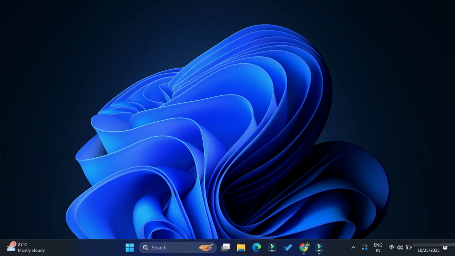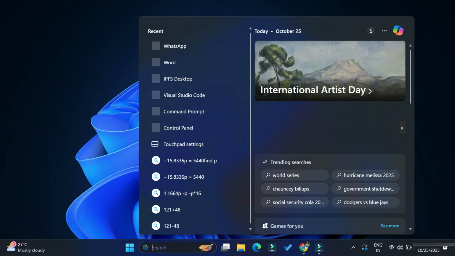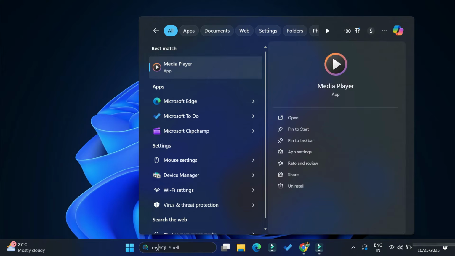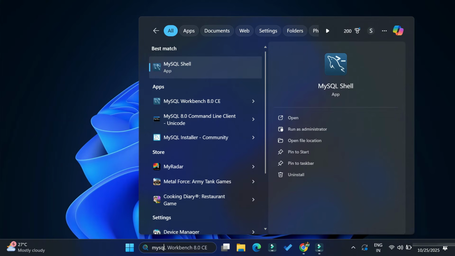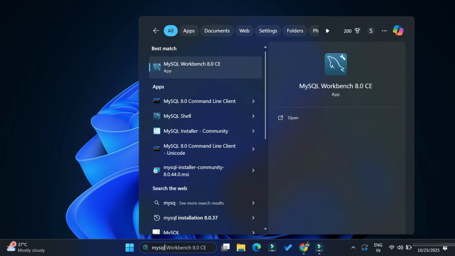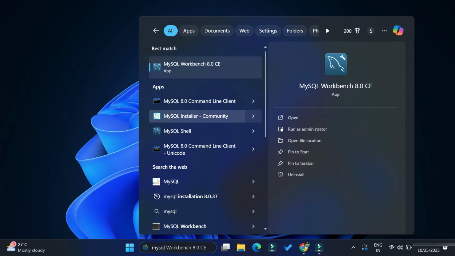You can use it by using Workbench or by using command line client. I'm going to show you through command line client. So here in the search box, just type command line client. And guys, here you can see it's showing me the options, so I'm going to just select command line client.